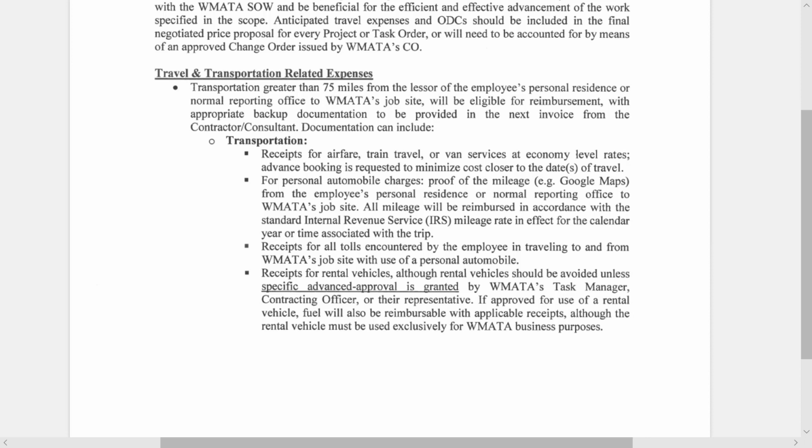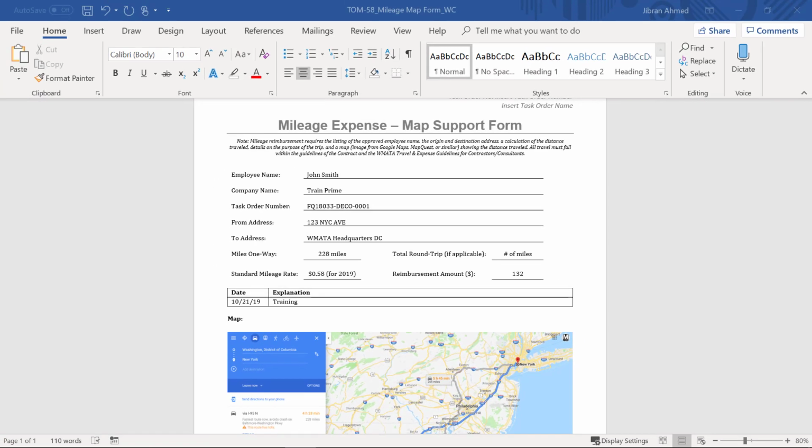If personnel are driving to the work site, which is not a part of the normal home-to-work commute, but rather for a specific project or a business purpose, a TOM 58 mileage expense map support form needs to be completed.